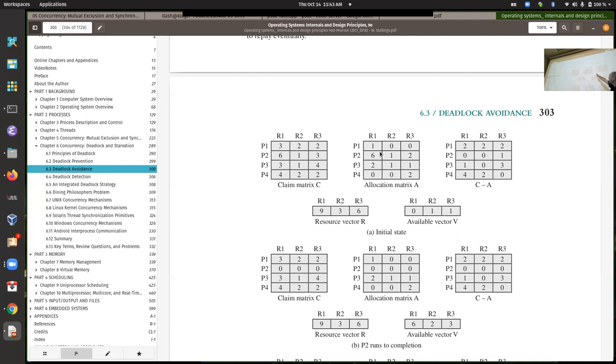So once process two is done, it can return its 612 resources back to the system so that others can use those. So if we add 612 to that, now our current available. And then you continue on, okay? So the loop continues on.